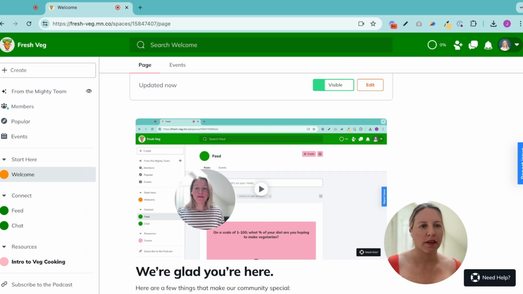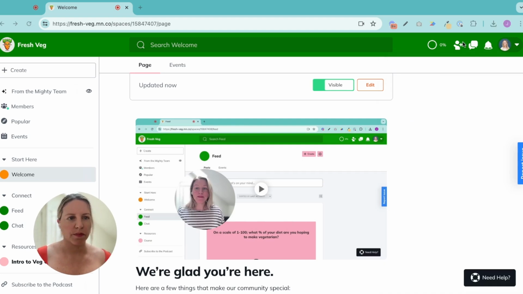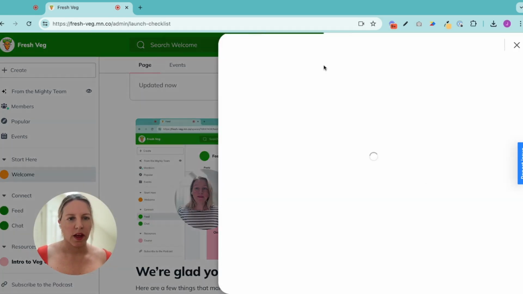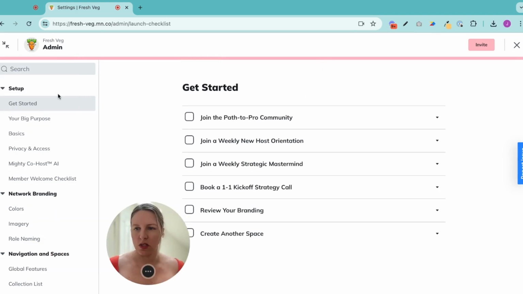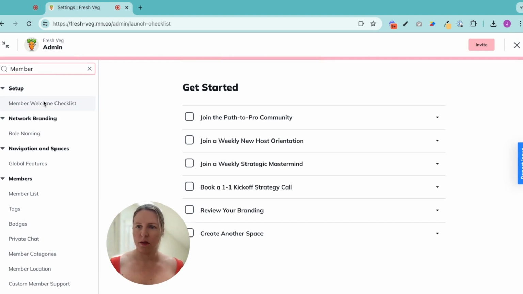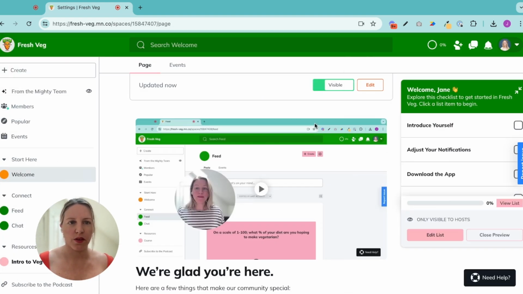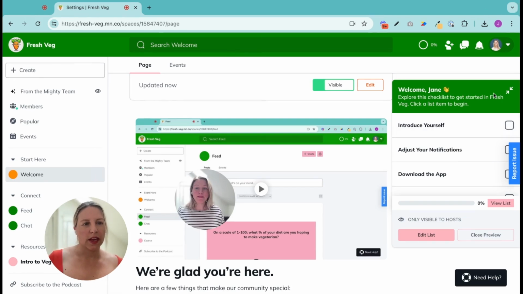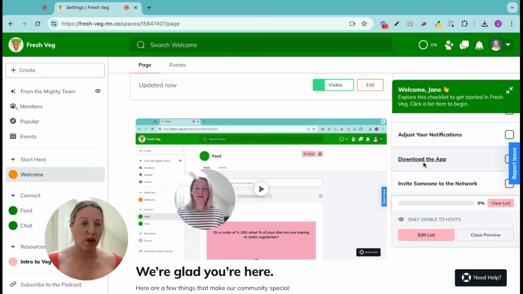So in admin, which is right here, I am going to go to the member checklist, or I can just search for it. And it comes right up. So we have a default. You can click View Preview to see what that looks like as a member. And you can see over here, it has a couple items. Introduce themselves, which will take them to fill out their profile, download the app, which is great for getting them engaged in their pocket, invite someone to the network.